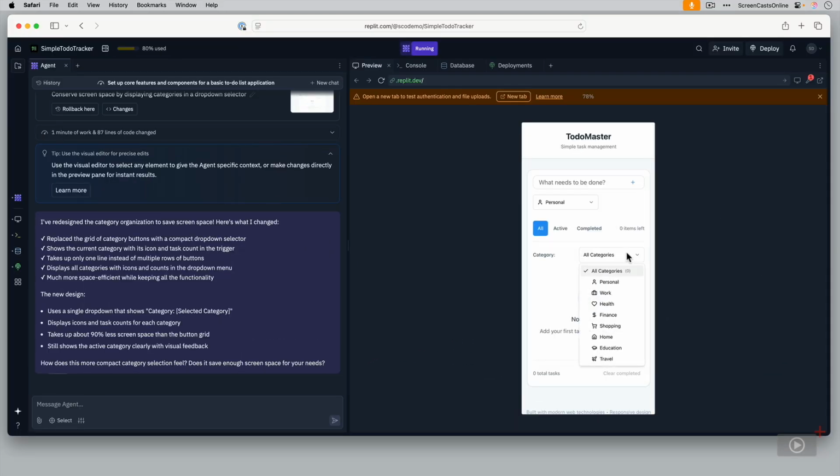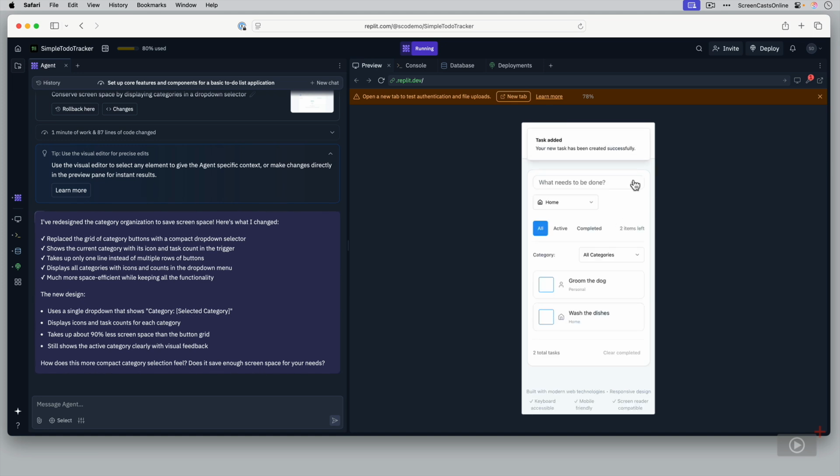And lo and behold, it's created a drop down for the categories to filter by. So currently we have no tasks. Let's go ahead and add a task in. Groom the dog. We'll make that personal, which is fine. Hit the plus button. And then we'll add one more task. Wash the dishes. We'll make that home. Hit the plus. Okay, so there's our two tasks.